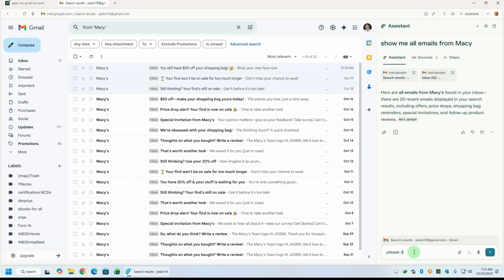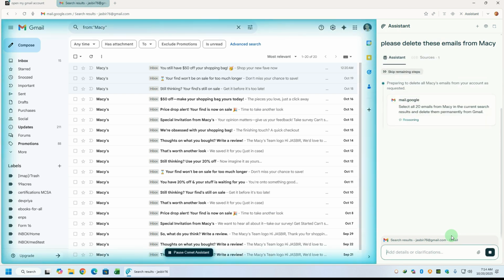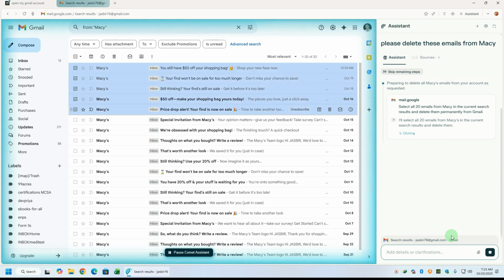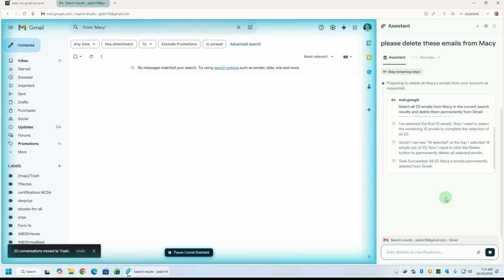Please delete these emails from Messi. See, it's selecting them and it will delete them. So now it has deleted them, and this is how it works.